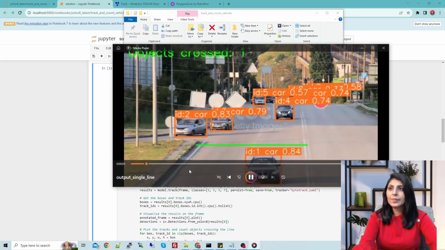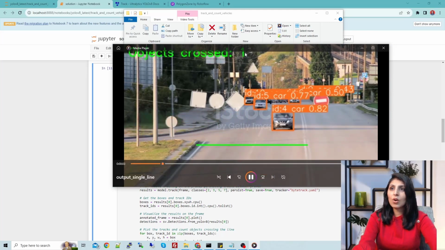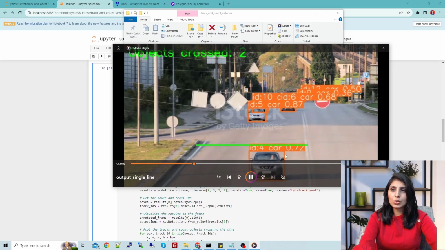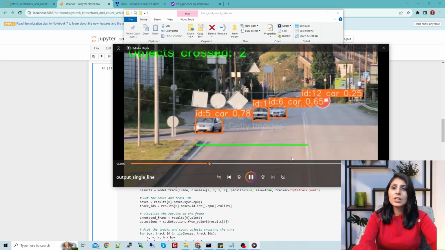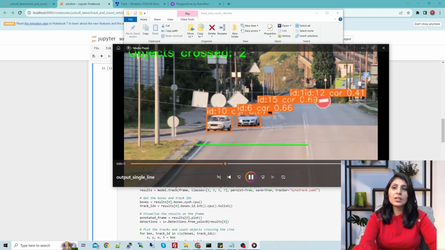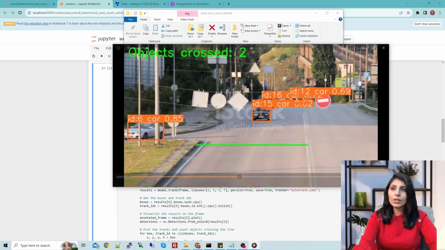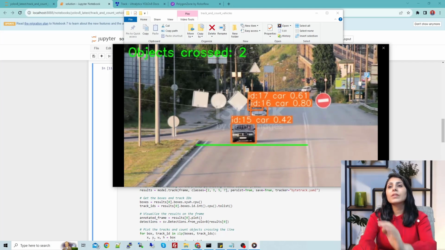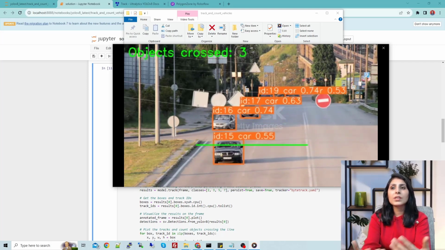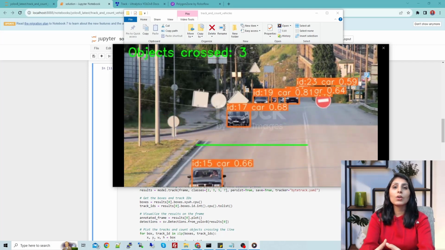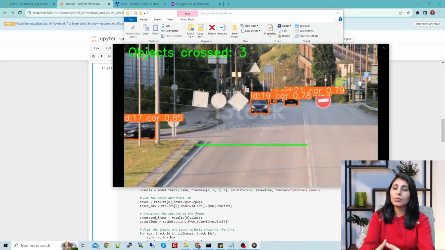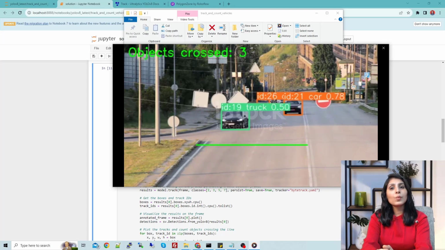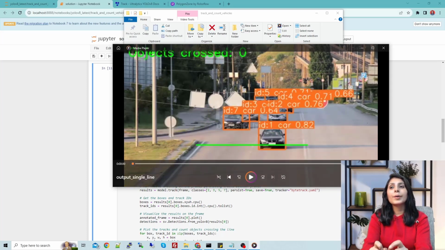You can see here the object crossed is 1. Now this object is crossing, it's 2. So this is how it works with a single object. The counter is increasing on the basis of the cars or vehicles which are crossing that line. We are only counting those objects. So this is how you can work with a single line.